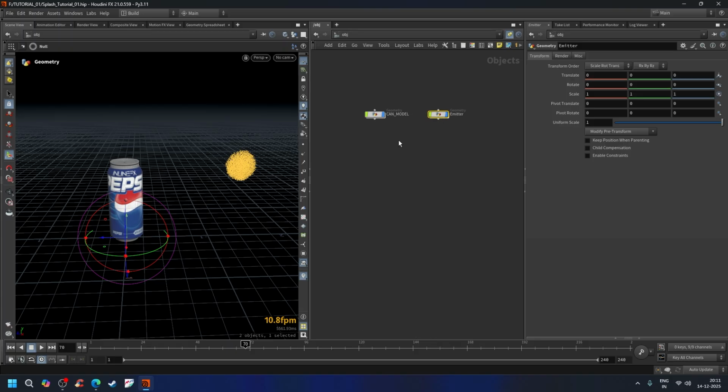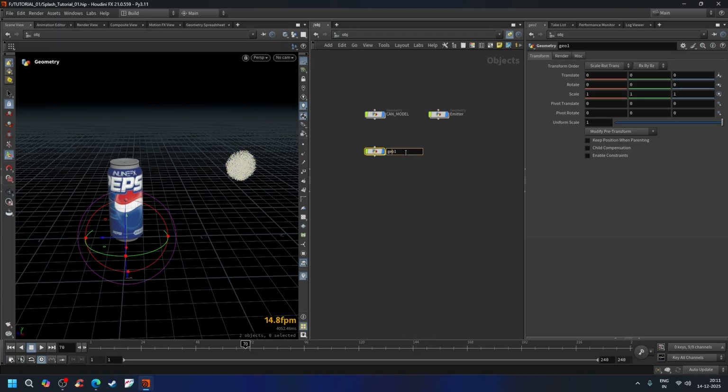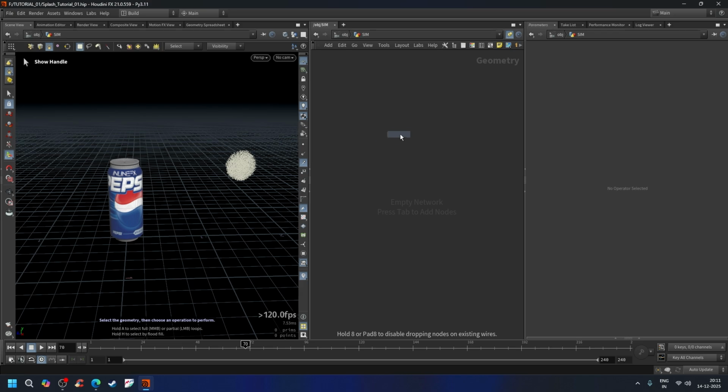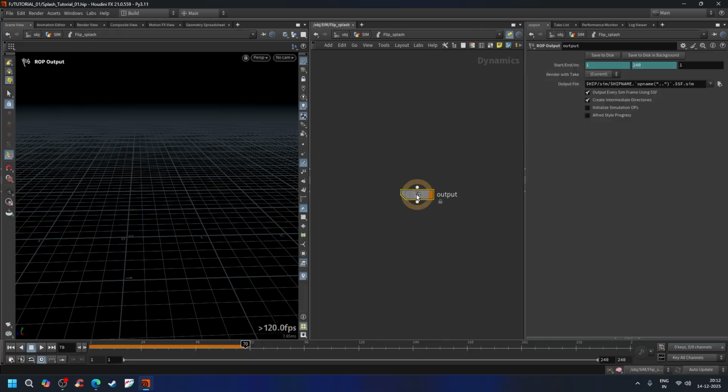Go outside and make a new folder. Here our simulation will process. Make it to sim and add a dropnet. Rename it to flip splash. Go inside. Here only output node is available. Here we will add few nodes.